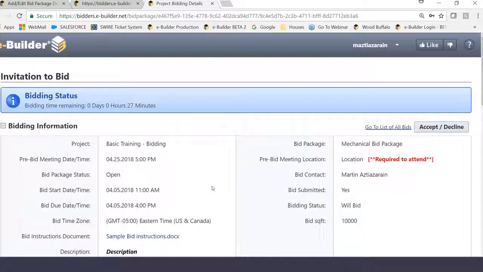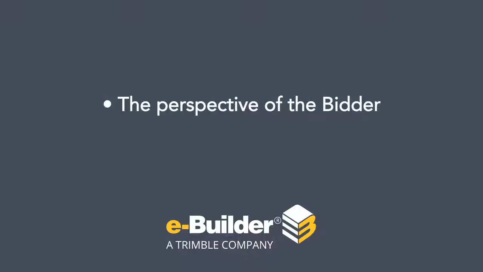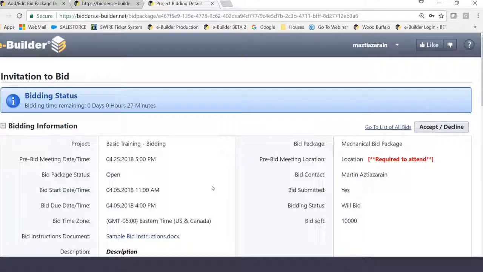So with this, I am done looking at this from the perspective of the bidder in eBuilder. What we're going to do in the next video is take what the bidder has submitted into the system. We're going to review all the numbers and understand what it is to open a bid. And with that, thank you so much for watching.